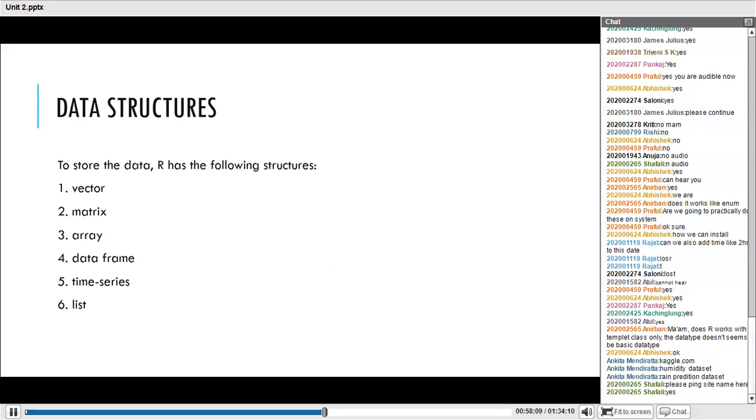Okay, then we can talk about data structures. Till now we were using scalar and complex data types. Now we will move to data structures. The first one is the vector, like c(9, 166) that we use, that is called a vector.